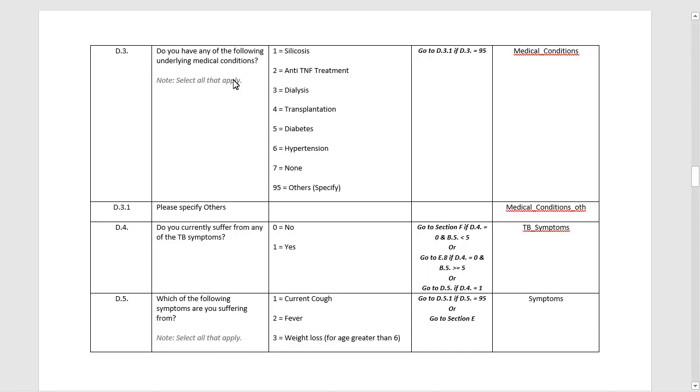The next question is, do you have any of the following underlying medical conditions? The options here are silicosis, anti-TNF treatment, dialysis, transplantation, diabetes, hypertension, none, and others. If a member selects others, then they have to specify the name of the disease or condition in the next question that asks, please specify others.